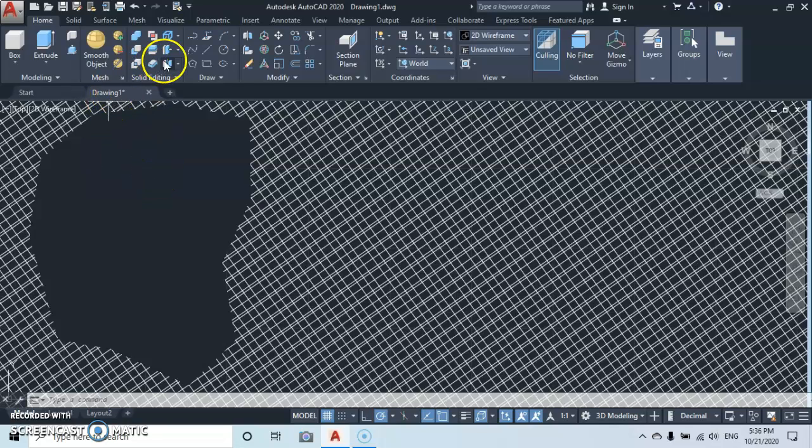And if you want to show it back, go back under the Draw, then you click on Wipeout, then frame, and you turn it on.